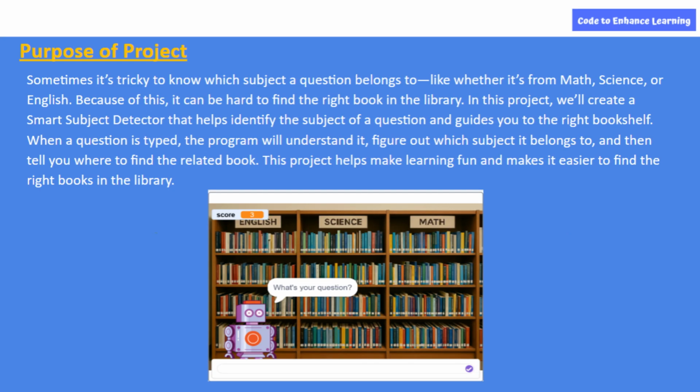Imagine you are in a school library trying to find the right book to answer a question. Now, the question could be what is gravity or what is 12 multiply 3. Sometimes it's confusing, right? You may not be sure whether this question belongs to science, math or English. So, here's the problem. It's not always easy to figure out which subject a question belongs to, and that makes it harder to find the right book quickly.